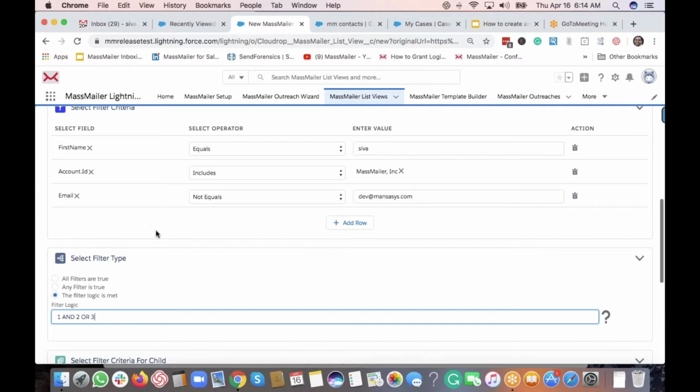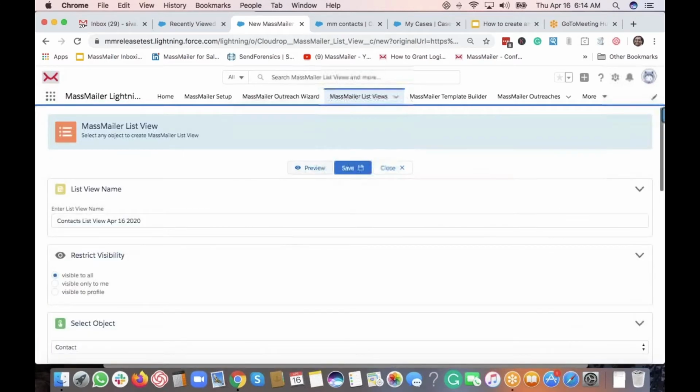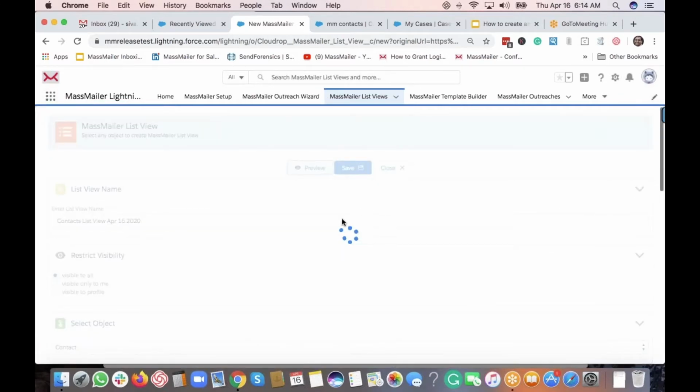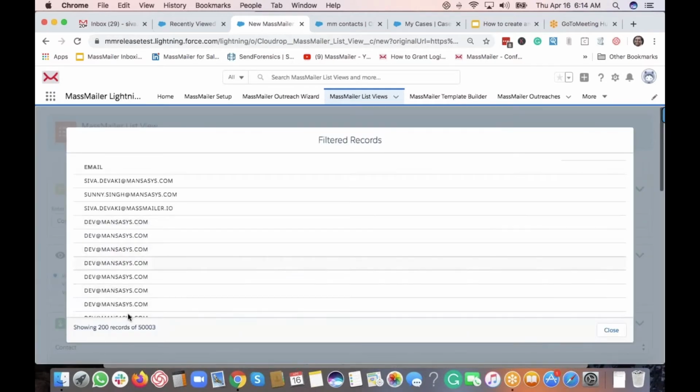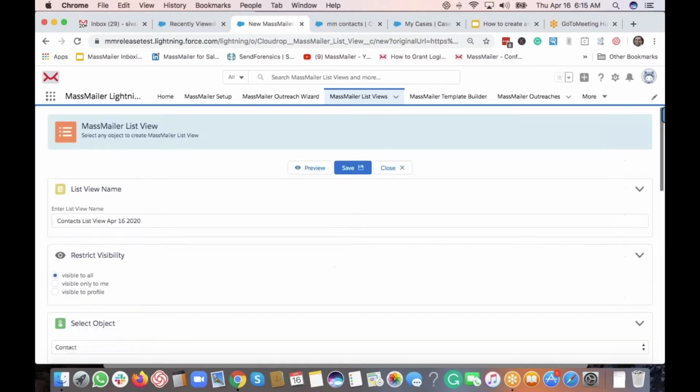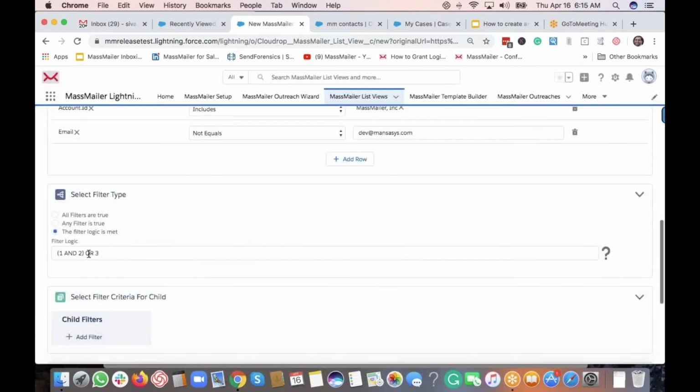So in the scenario, what you're doing is it says first name equals to Siva and MassMailer or dev@massmailer, right? Let's say you did this, you can also apply the brackets, right? So this is basically you're trying to apply a filter logic. And then if you do preview, then you basically will get a different result, right? It's not the exact same thing. And you can always apply any different criteria here.